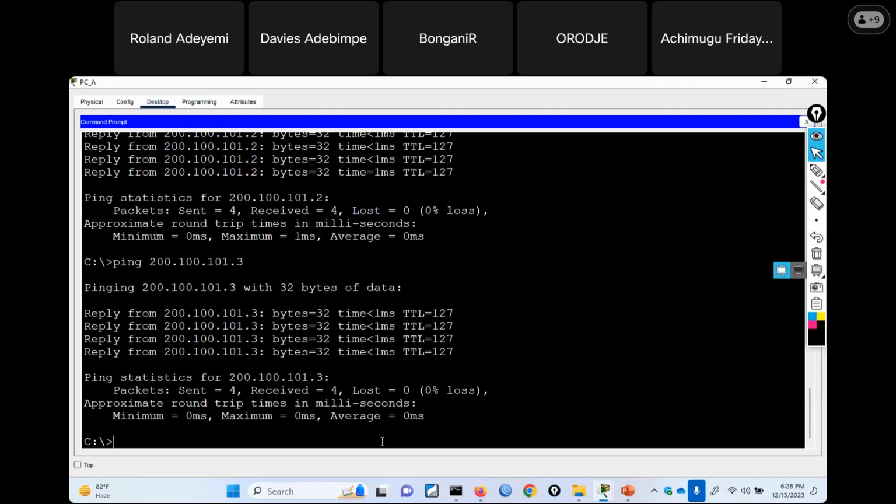We have created the access list, but an access list created and not applied is as good as not creating it. And another thing I need to add for you: an access list created and applied wrongly is as good as not creating it also. If your intention is to filter outbound traffic and you are now saying in, it will not work according to expectation.